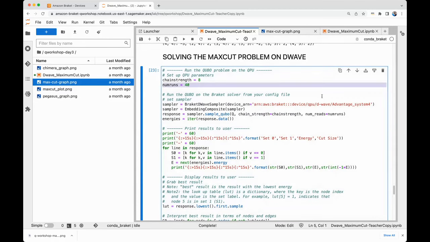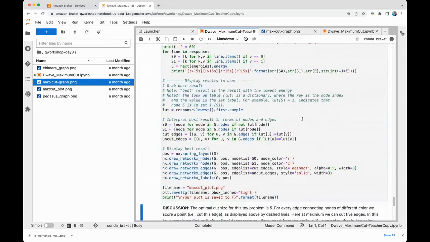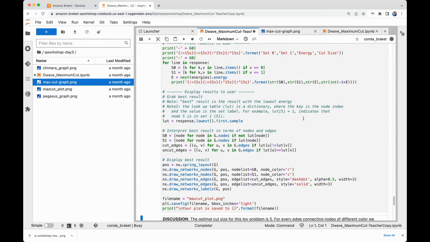So tasks and shots. The number of runs corresponds to shots in this case, and it's a single task. So if I execute this, this is one task, and num runs is num shots. I'm executing one task with 40 shots in this case. If I turn that down to 20.